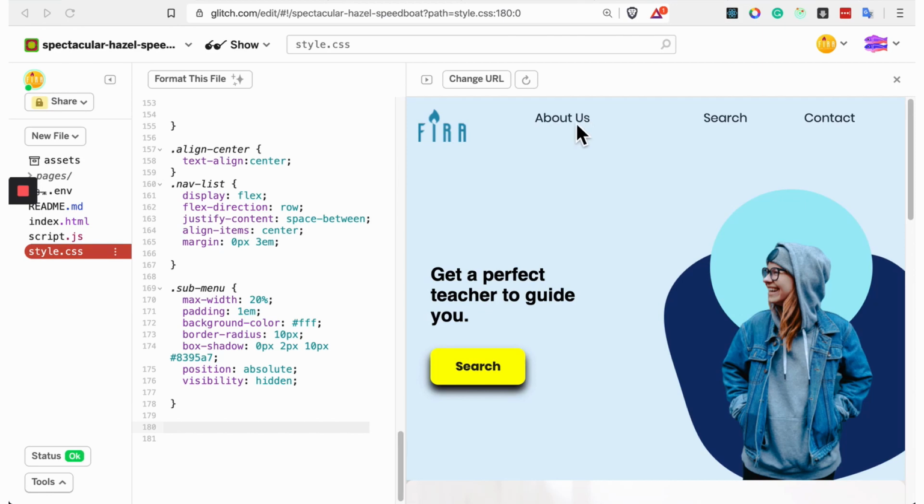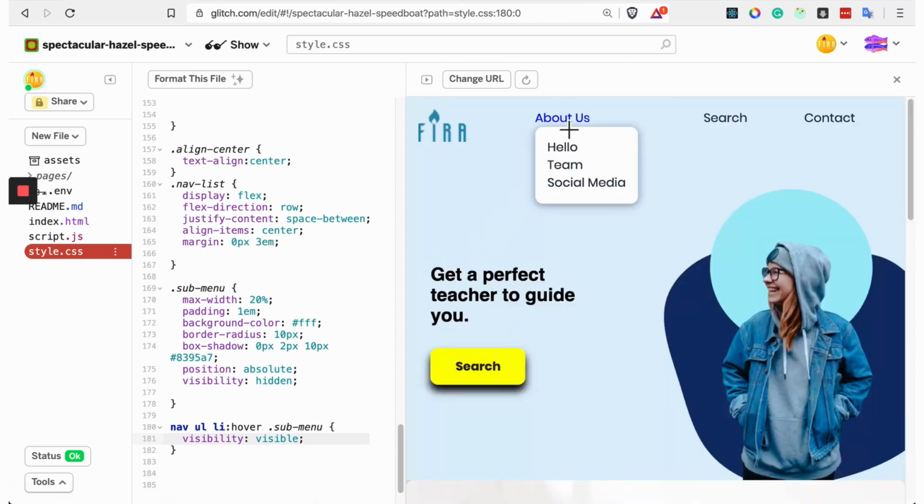Now when we move the mouse over, we want the submenu to be visible. So what we're going to do is target the navbar. We're going to use the hover, followed by the submenu. And we're going to set the visibility to visible. Right, so when we move over the item, the drop menu, the submenu, actually shows up, right?